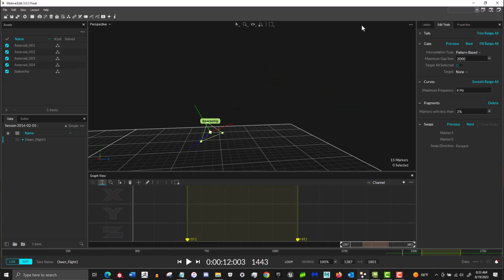Now a dropped marker can occur if the data is corrupted, if during the capture session one of the markers is blocked off, or if one of the cameras cannot capture one of the markers that are on the object. So if it's blocked or obscured, data is going to be missing. So we can fix that by using the fill tools.